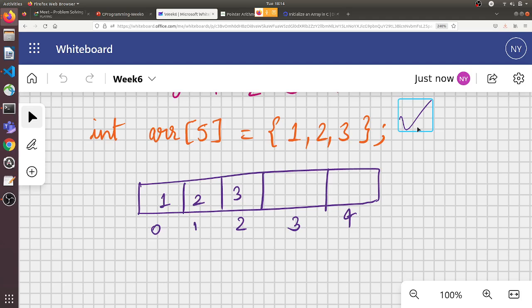So in C, when you create an array, it does not initialize it with value 0 for you implicitly. It can be any arbitrary value, like you can't even say what value will be there. So these are called garbage values. Garbage means it can be anything which is already there in the memory. It can be 0, it can be non-zero.